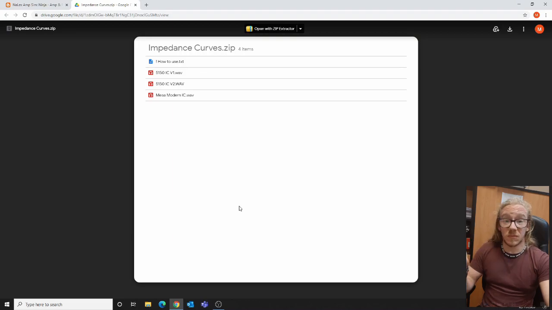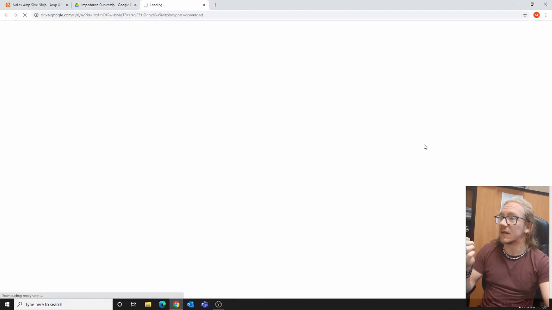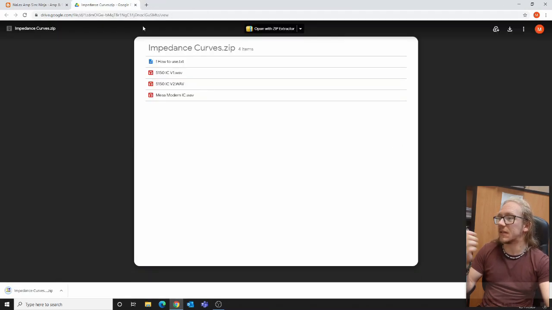Okay, apparently it comes up like this on Google Chrome. So there's a little download button up in the top right there. And give that a click. There you go, she's downloading. So we've got the impedance curves.